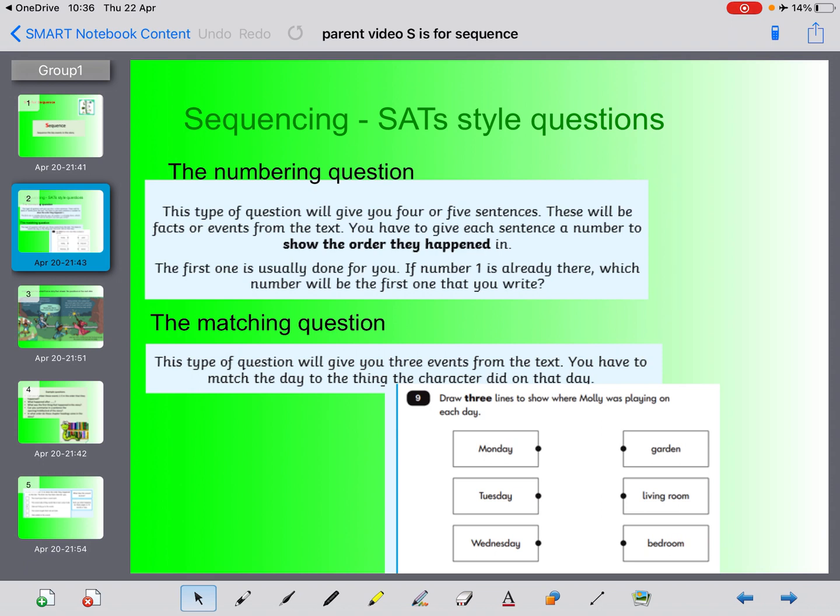Sequencing SAT style questions. So the types of SATs or assessment type of questions your child could be using in class might be the numbering question. This type of question will give you 4 or 5 sentences, and these will be facts or events from the text. Your child will have to give each sentence a number to show the order they appeared in or happened in. The first one is usually done as an example for them. If number 1 is already there, which number will be the first one that you would write, and so on.